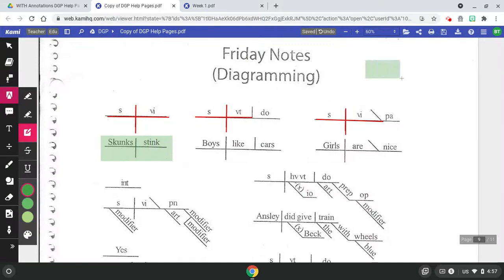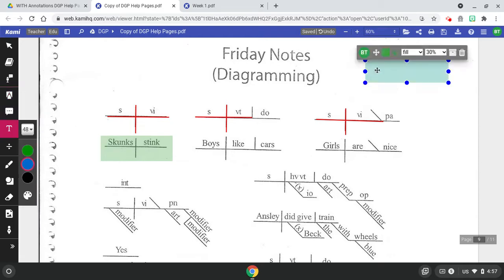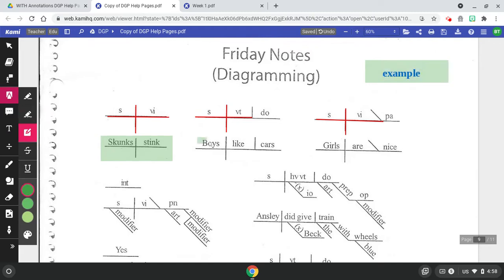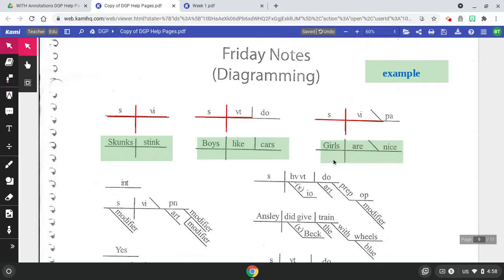All right, I'm satisfied. I'm going to also make a key right here. This key is just going to tell me that whenever I am highlighting in green, that is an example of what the diagram above will be. Okay, so back to my markup. These are all examples. Cool. Got it. So right now we have subject, verb, subject, verb, subject, verb going across the top.